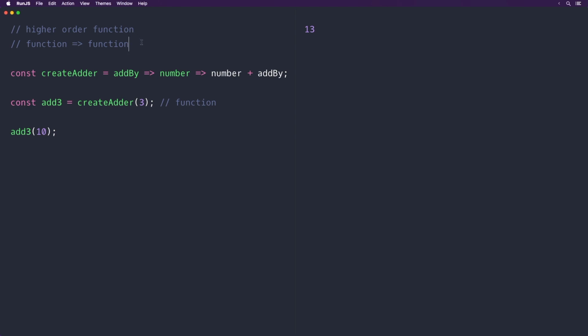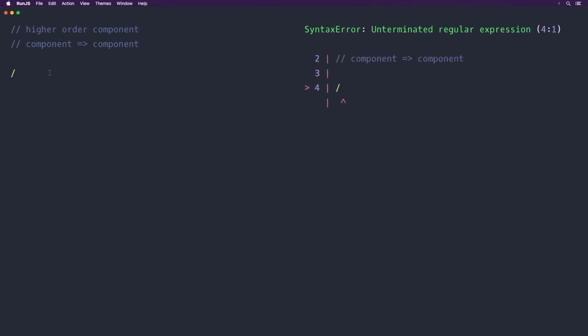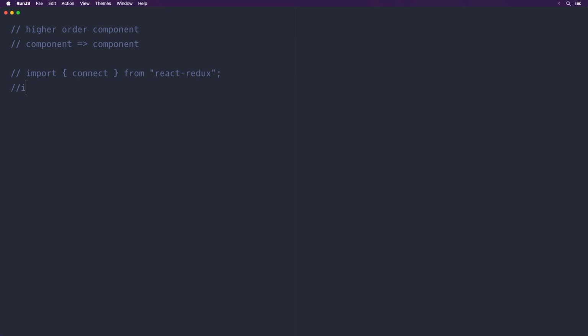Now let's talk about higher order components. A higher order component is not in fact a component. It is a function that takes in a component and returns a component. The name is a little bit misleading, but that is how it works. Common examples of this include connect inside of React Redux. So import connect from React Redux, I'm sure you're familiar with this syntax here. Other examples include Apollo as well, like with Apollo from React Apollo, I think it was.